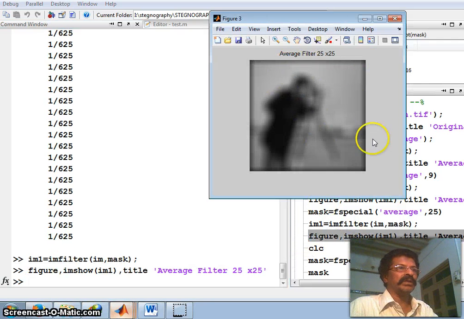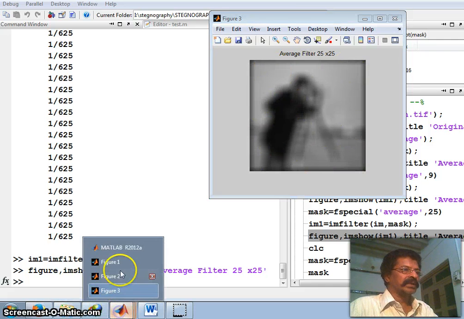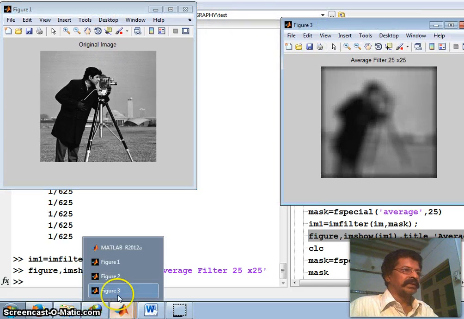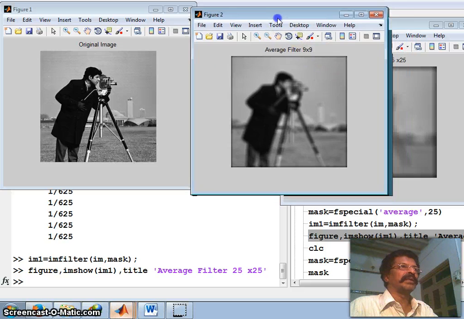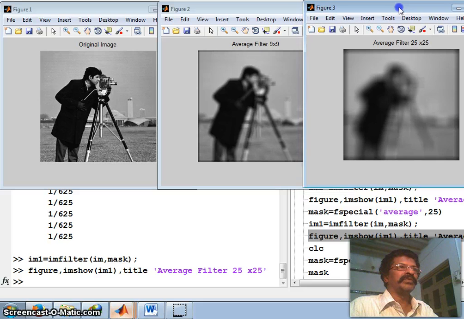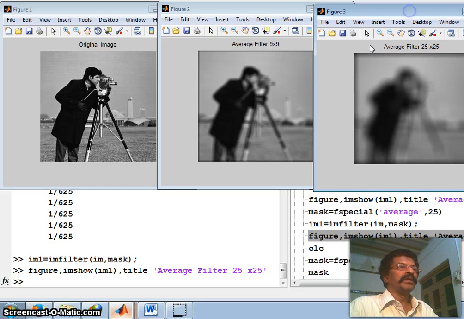See that this one is even more blurred. So now let us compare this one. This is the original image, and let us see this one. This is after applying a 9 cross 9 filtering, and this one is after applying a 25 cross 25 filtering. So it is very clearly seen that the larger the size of the mask, the more blurring you get. The larger the size of the average mask, the more blurring you have.